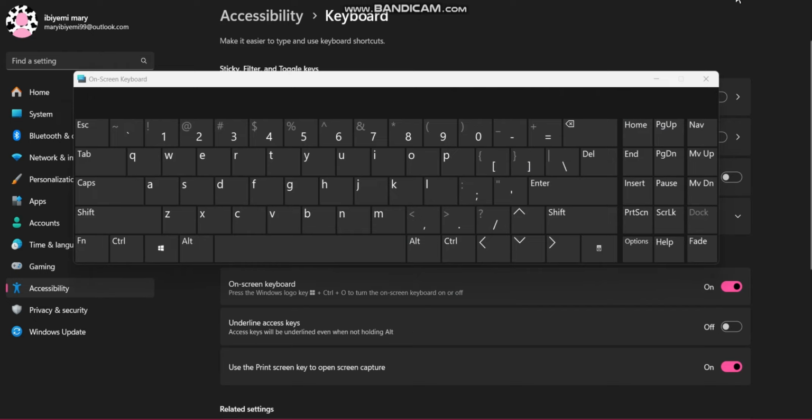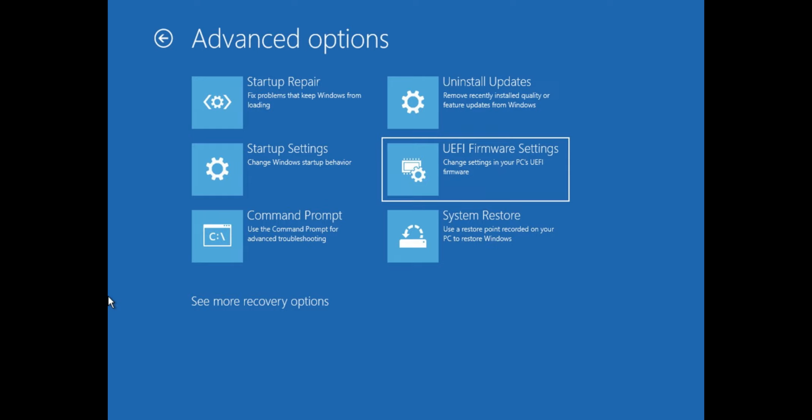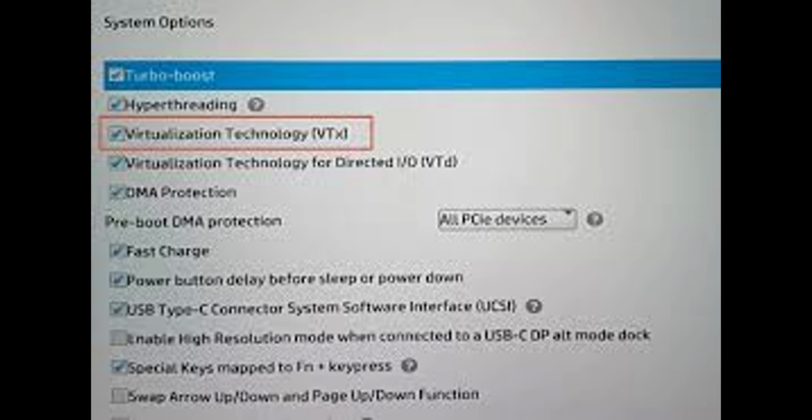Inside the BIOS, if you're on an HP laptop, press F10 for BIOS setup. From here, navigate to the Advanced tab, then select System Options. Look for something called Virtualization Technology. If you can't see it immediately, scroll down. Sometimes it's tucked away. Once you find it, change it from Disabled to Enabled.